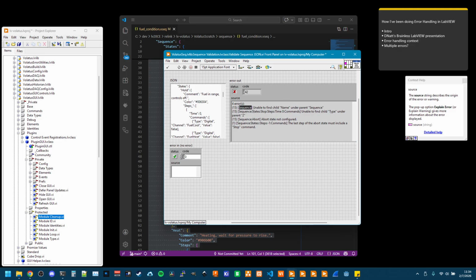So here at the top level, I've got some context. The name element was missing. In the states, the stop state, the steps times 0 commands, has a missing type element. The abort state isn't configured. So this has a lot of functionality for giving users of the software much more information. And if it's more helpful for the users, it's probably more helpful for me as well.